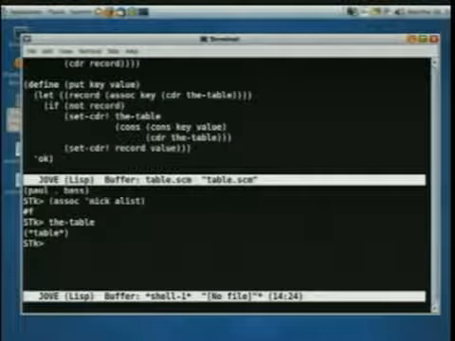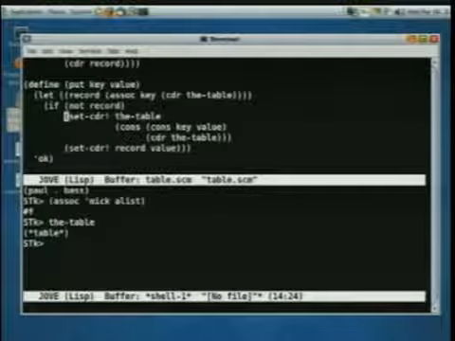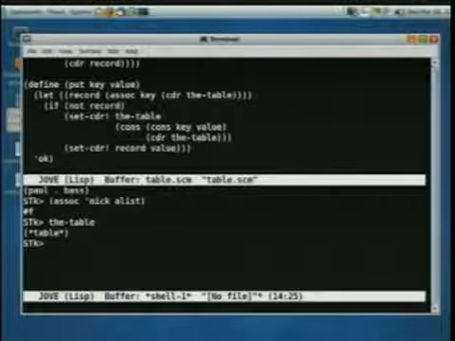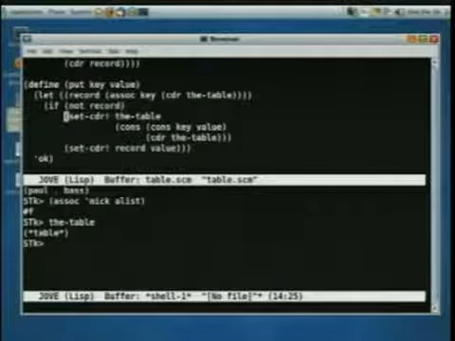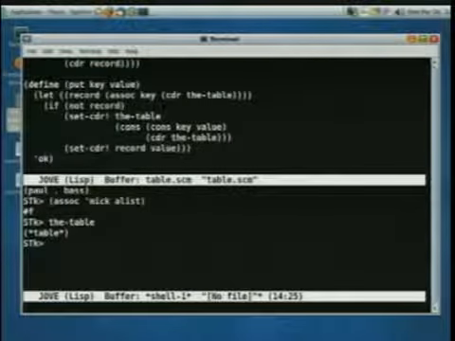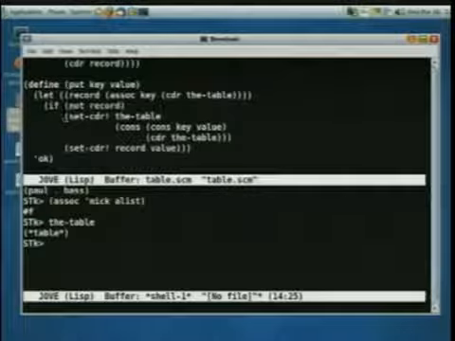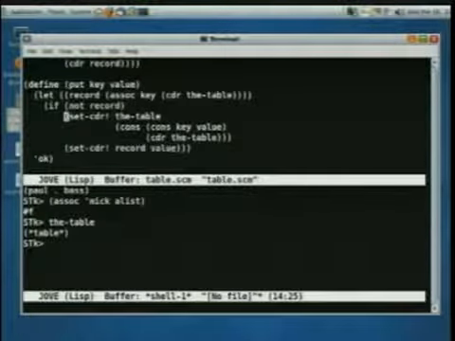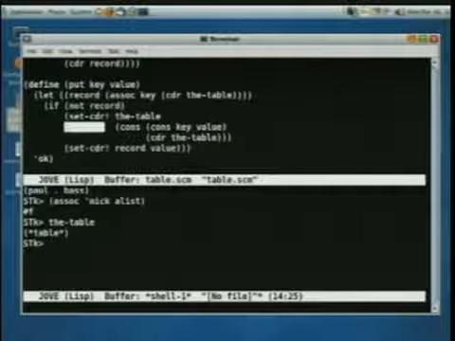Okay, so you should by now be familiar with the idea that when we're building up a list, we build it up kind of from right to left. The head of the list is the most recently added member, because you make lists by consing onto an existing list recursively. Okay, so that's what we do if we didn't find the key in the table.